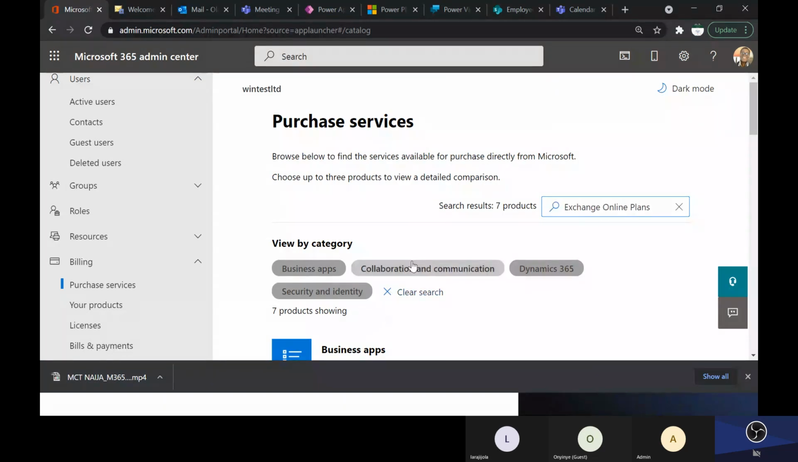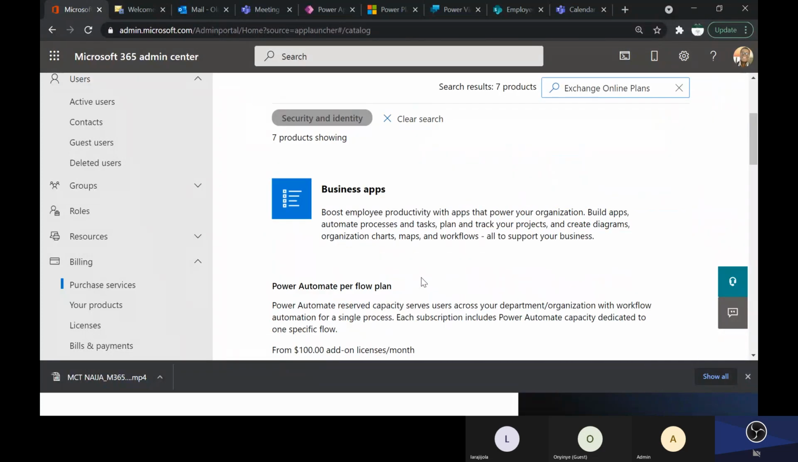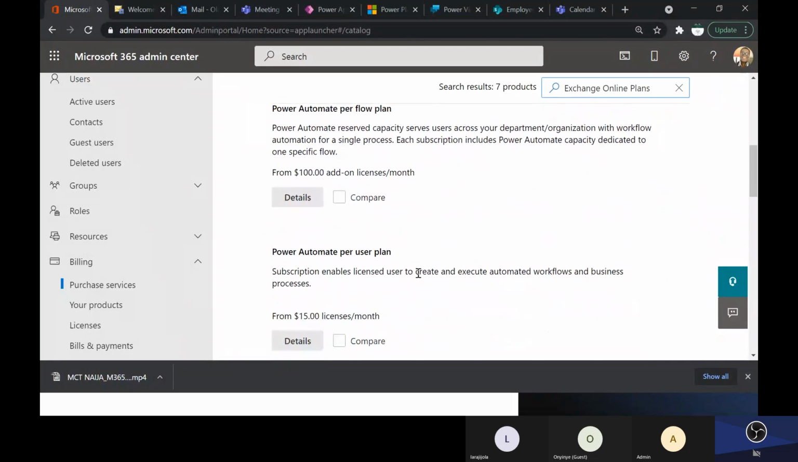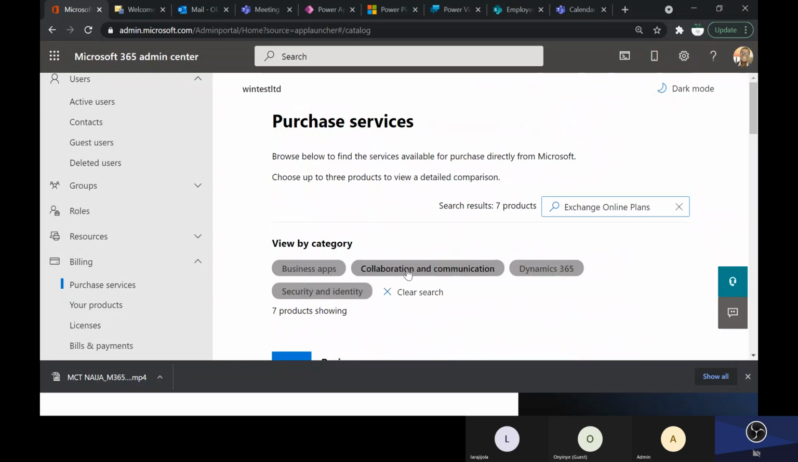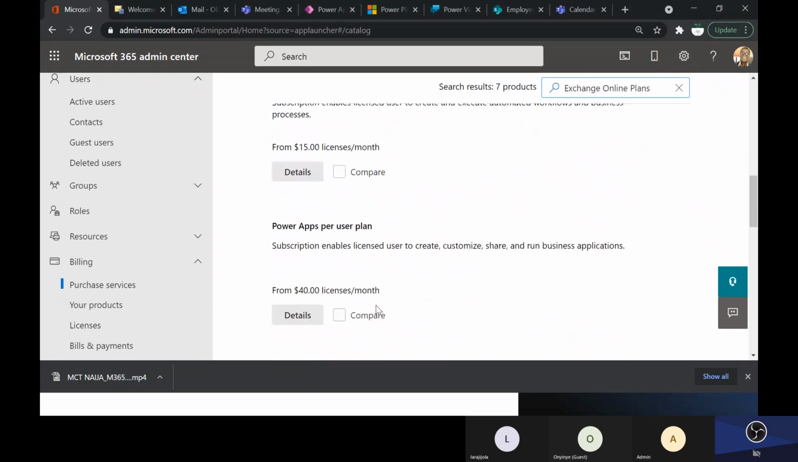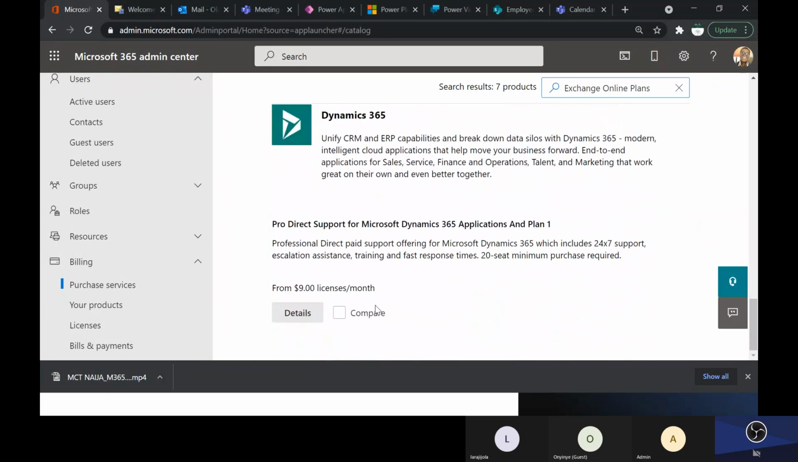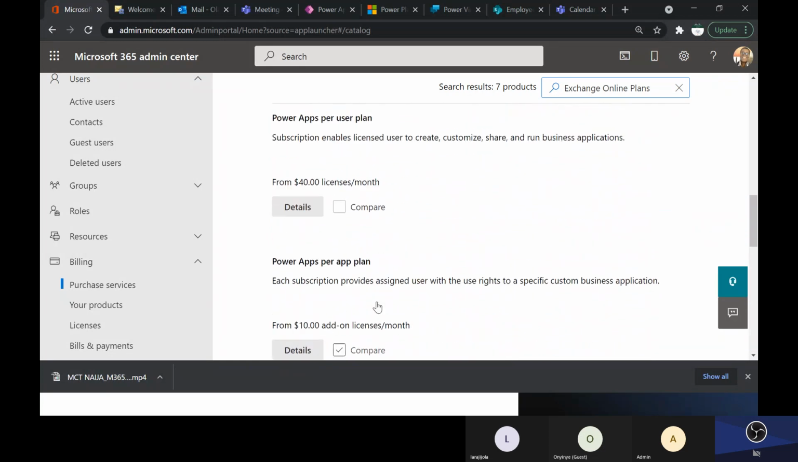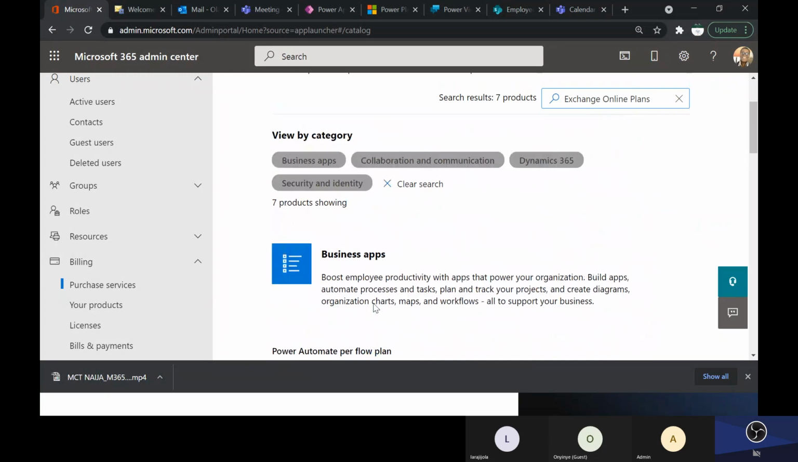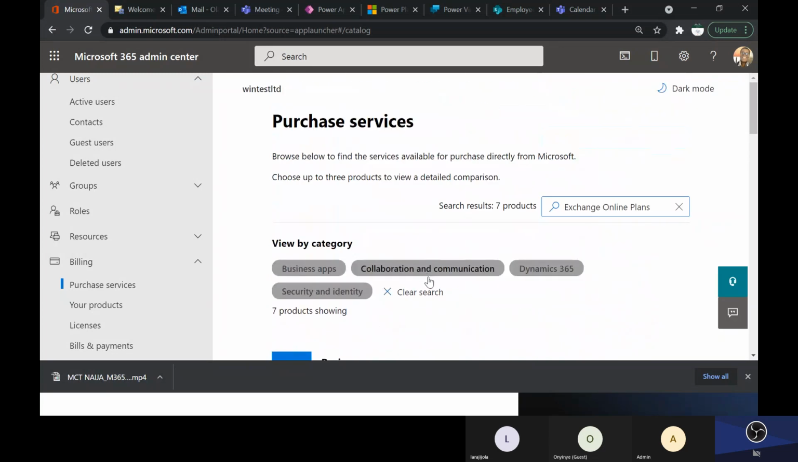Okay, to be under collaboration and communication tools. Let's be more specific. Under collaboration and communication tools, looking for 7 products showing. So let's see. I also hope it's not because I have M365 and then it already contains it. That is why.